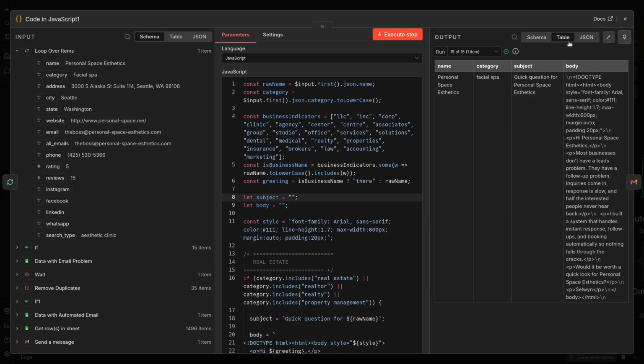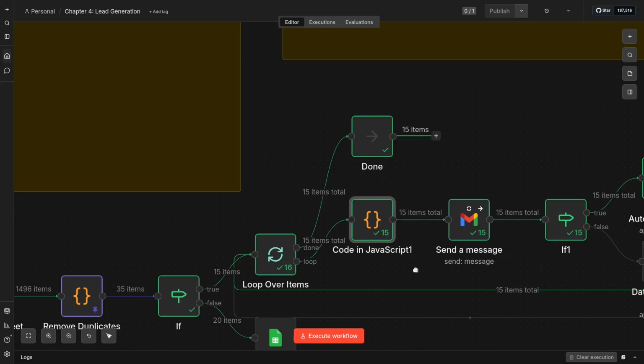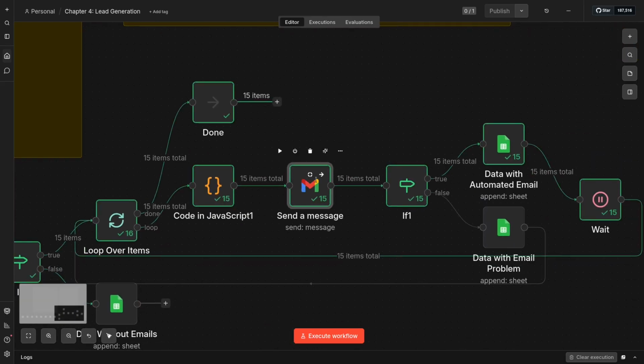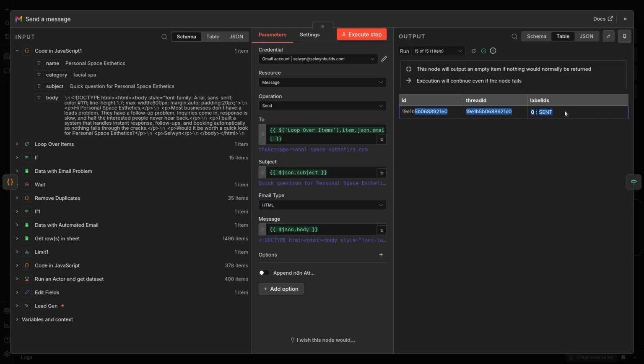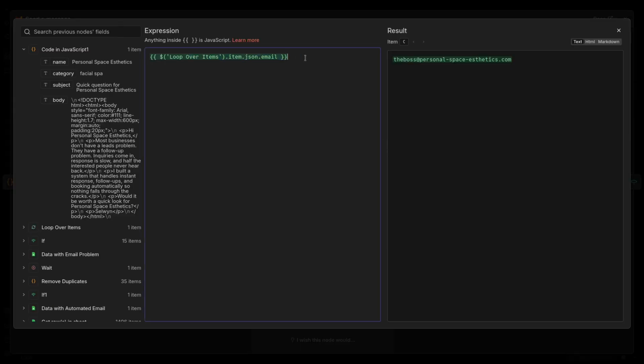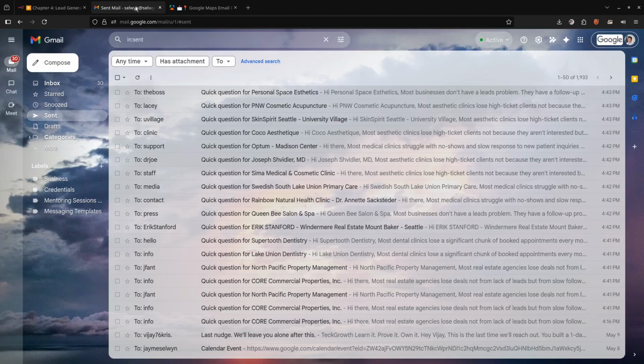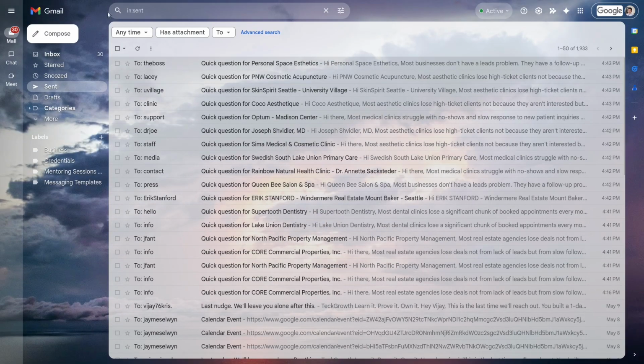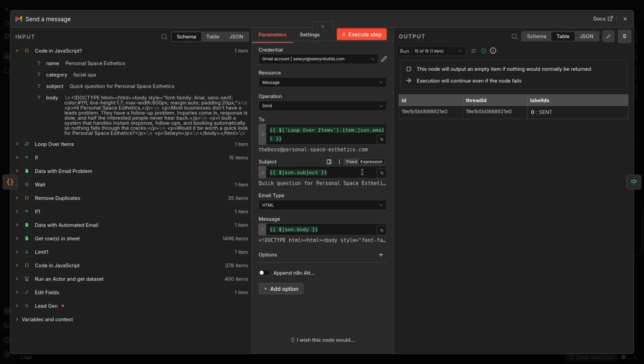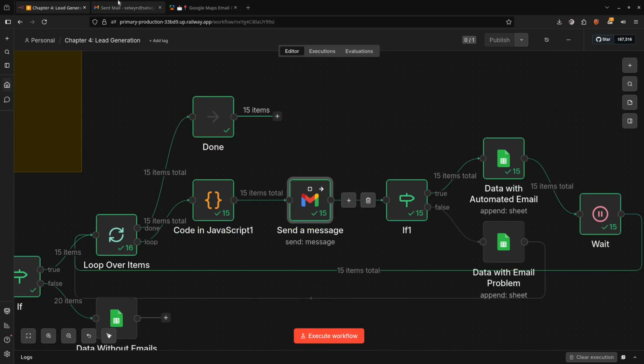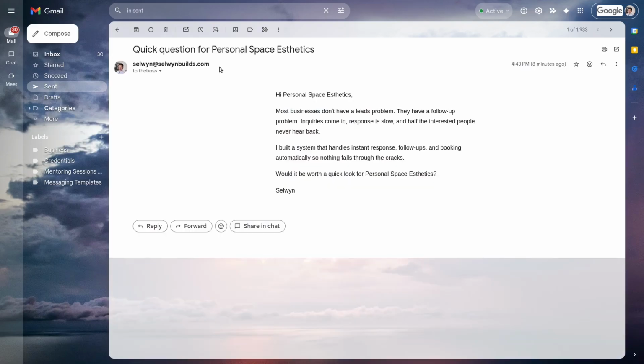Now we send. The Gmail node picks up the email address from the loop over items node using the item reference, $('Loop Over Items').item.json.email, and it sends the HTML body as the message. Attribution is turned off, and the node is set to continue on error. That means if one email address bounces or fails, the workflow doesn't stop. It logs and moves on.